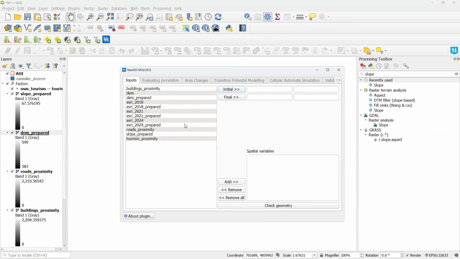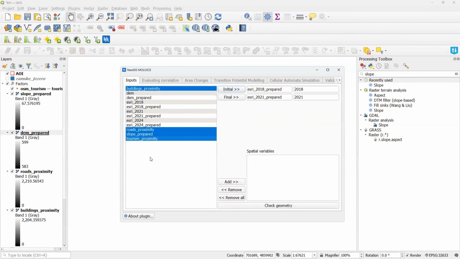do our homework here. We have to select two land cover maps we will use for training, and a set of spatial variables explaining why these changes happened. I select Esri 2018 as initial raster. I press this initial button, and I select, oh, no, I made a mistake, Esri 2018 prepared, of course, yes, this one, and Esri 2021 prepared as a final land cover map. Then I select building proximity, roads proximity, slope prepared, and tourism proximity, and add them to the spatial variables list.